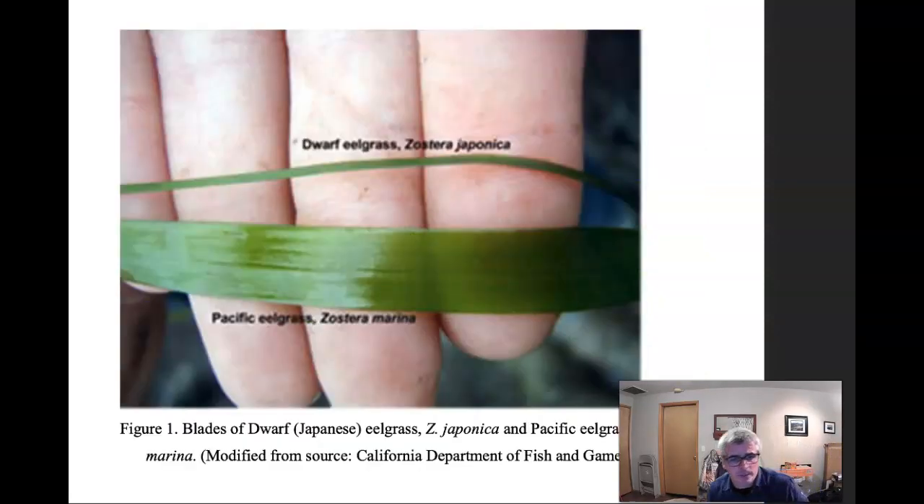We also have another species. So I mentioned Zostera marina. Zostera marina is the native Pacific eelgrass. There's another species called Zostera japonica. Zostera japonica arrived here as a hitchhiker with aquaculture species, oysters, and Manila clams.